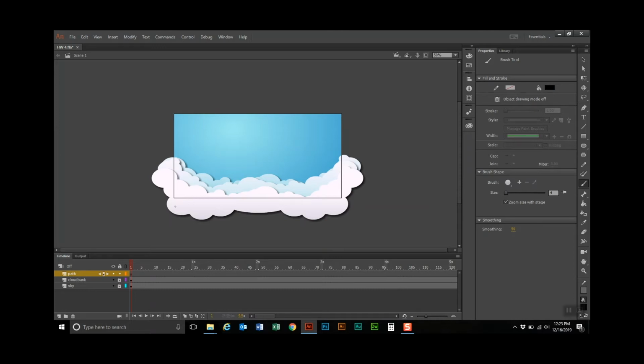Now, the important thing to making a path is to keep it going in one continuous motion. You don't want to stop and then try to reconnect it, because there will be empty pixels and it just won't work. So I'm going to start down here at the bottom left-hand side of the stage, and I'm just going to draw one arc.